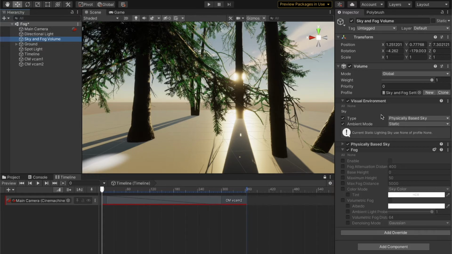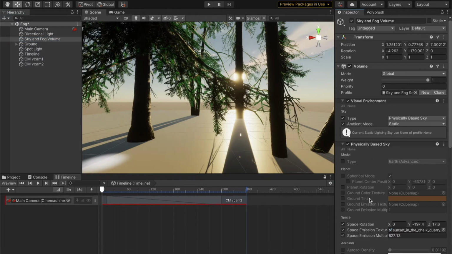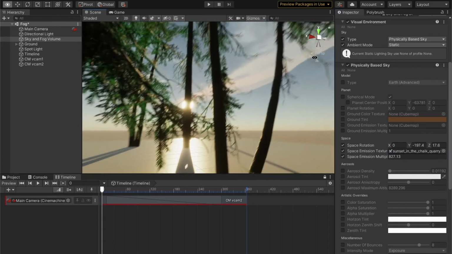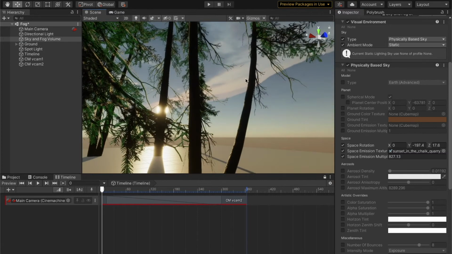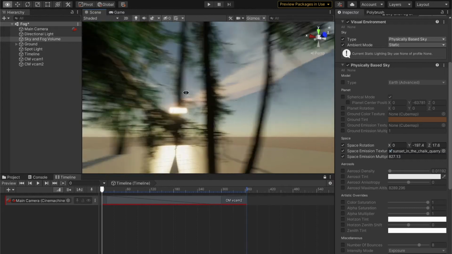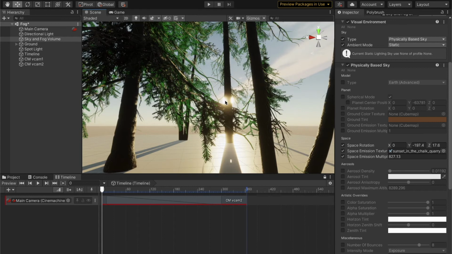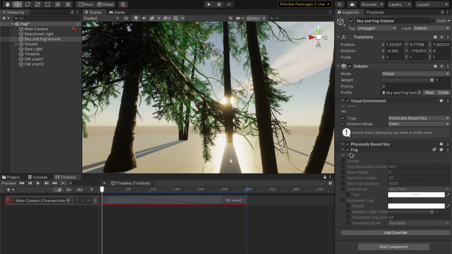This is a default sky and fog volume. The only thing that I've placed in here is that in the physically based sky, I have assigned a cube map and I've pumped up the space emission multiplier. The only effect that this has in our world is that it allows us to see a sky in the atmosphere. We can see the clouds and such, and we still have our visible sun. So that's all the work that I've done. Let's go ahead and look at the fog.